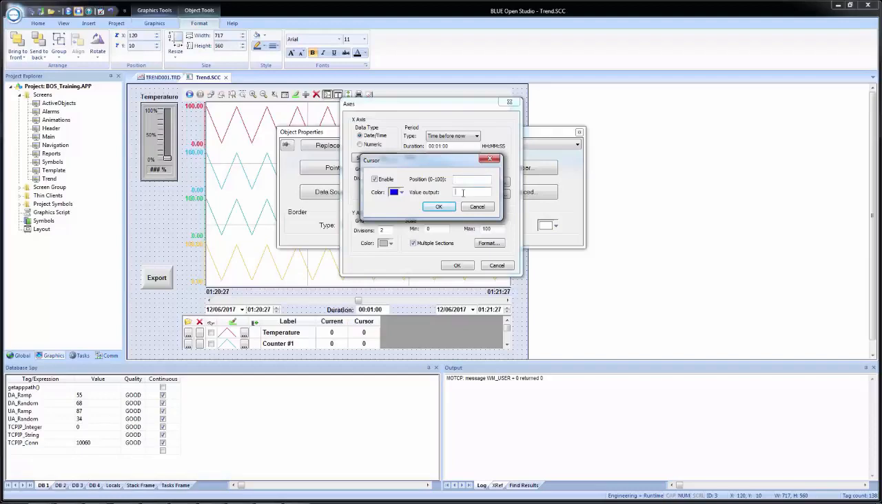So we can dynamically change the position of the cursor with a tag. And then a value output. What this will allow us to do is return the value of the x-axis where the cursor is currently positioned.